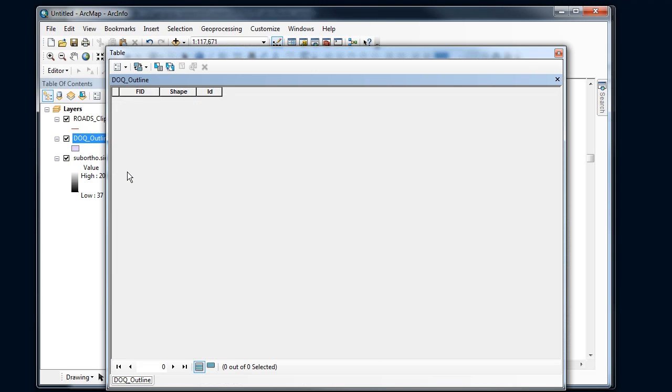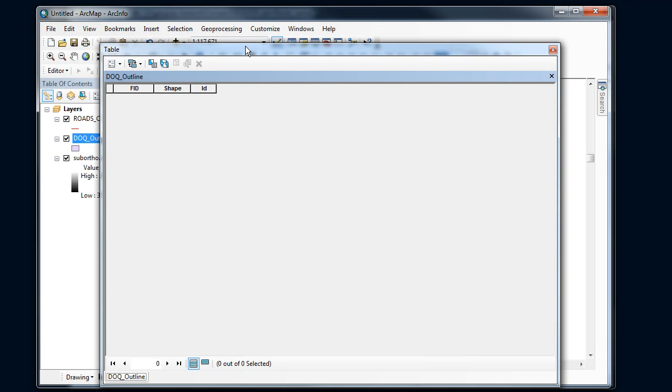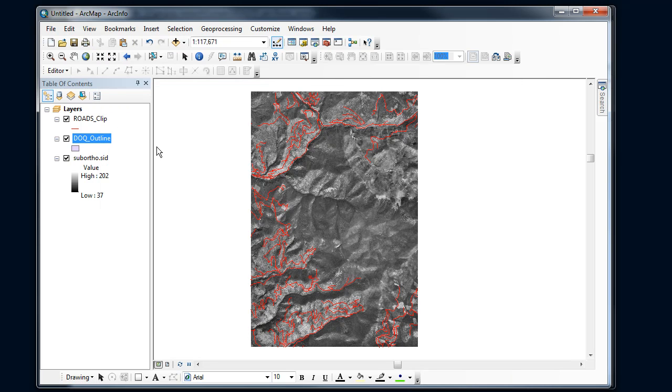If I right click here and see the attribute table, I can confirm that there's nothing there, it's empty right now. And depending on the attributes I want to create, I may create some new fields here before I start editing, so I can add attributes as I edit. For the moment, we don't need to do that. All right, so we've created a blank shapefile, and in the next couple videos, we'll learn how to do some editing.